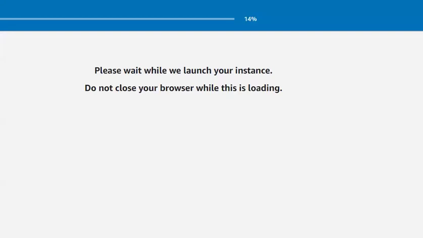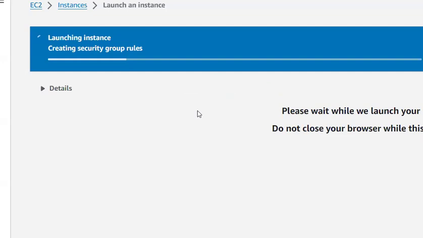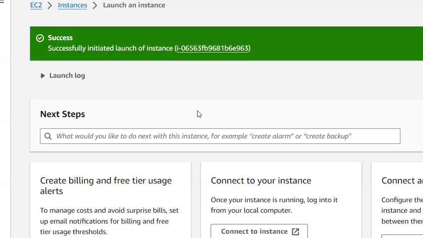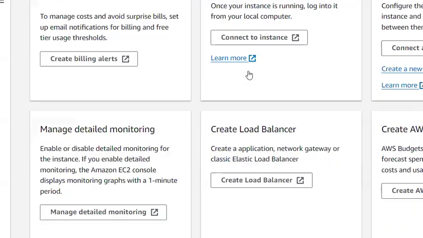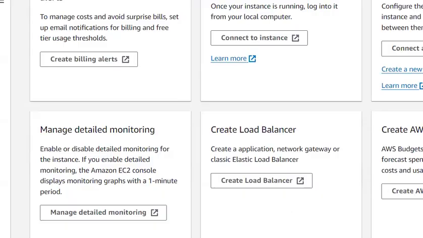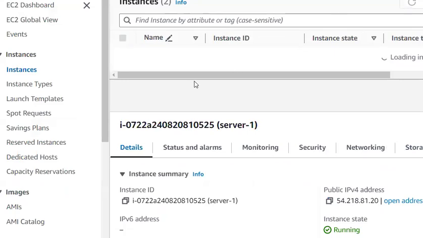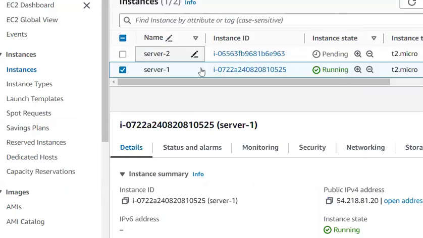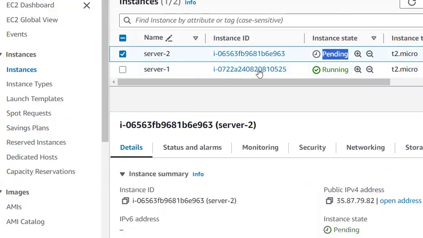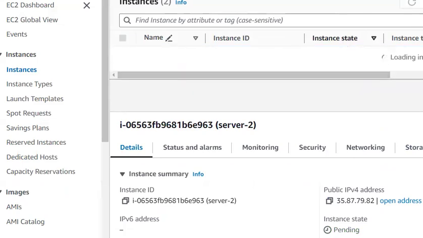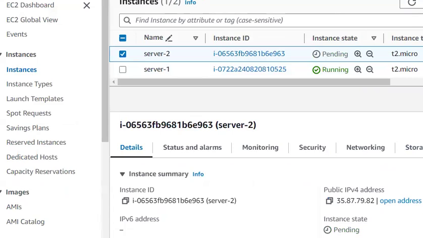You can see my instance is launching, creating our security group. You can see it successfully launched. Now I'm clicking on view instances. So I'm reloading this page. You can see server 2 is available here. It is currently in pending state. After a few seconds, it will reach the running state. Then we can connect to it and configure our website in that as well.